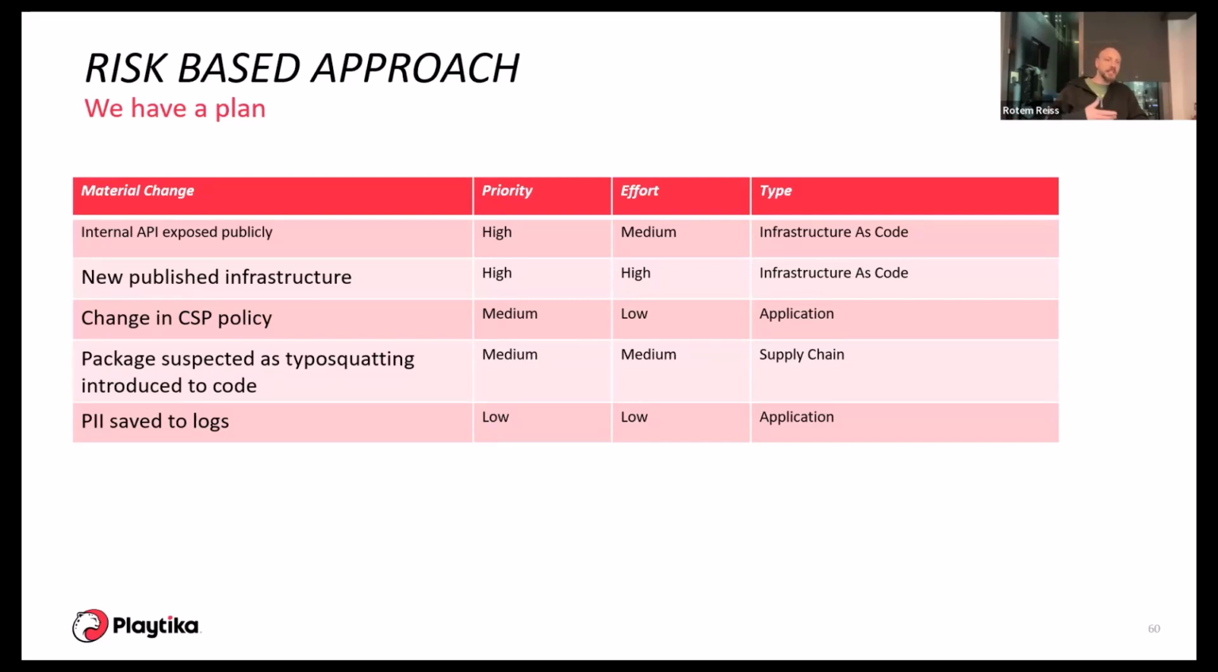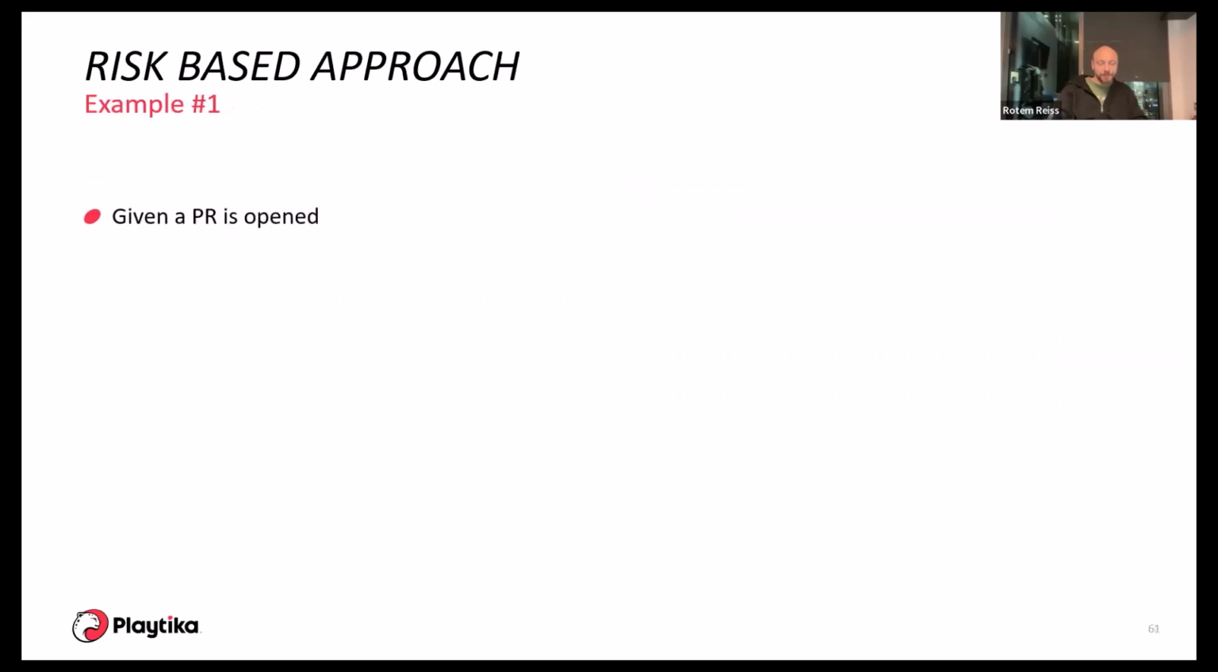Another example is a change in content security policy. The priority is medium because eventually this is a hardening layer and not a vulnerability by itself, but the effort to implement that is low. So we might want to also do that. You have a few more examples here, but I'm going to skip that.